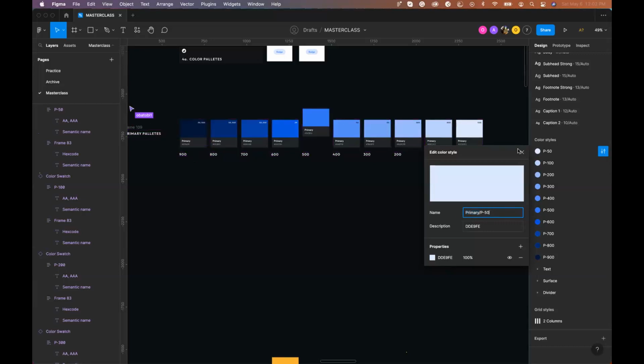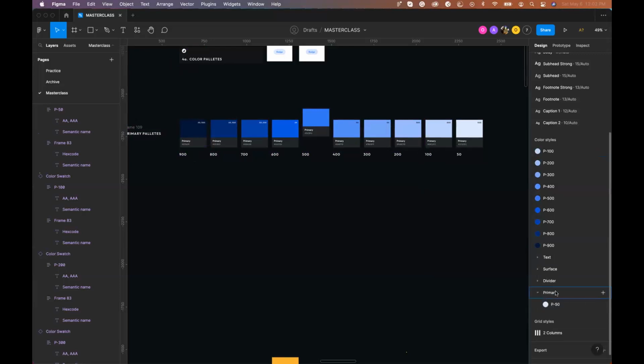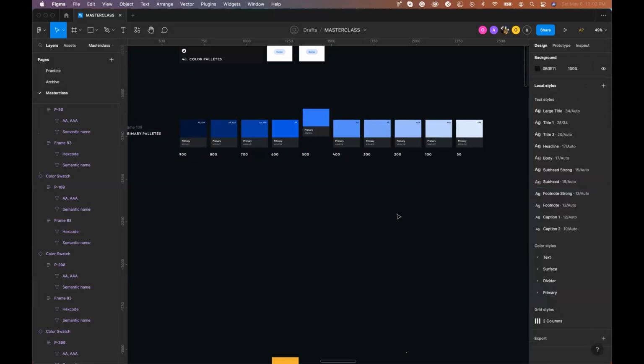So now that I have done this, I can just save it. After saving that, you can see it created P50 in a primary folder for me. So I can just select everything and move it inside my primary folder, and that's that. Is that fine? Yes, thank you. All right.